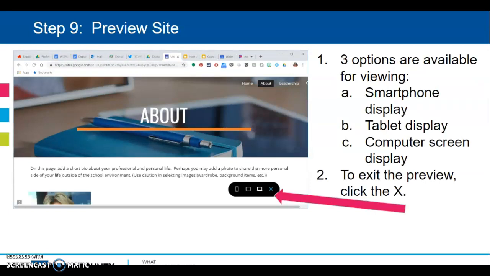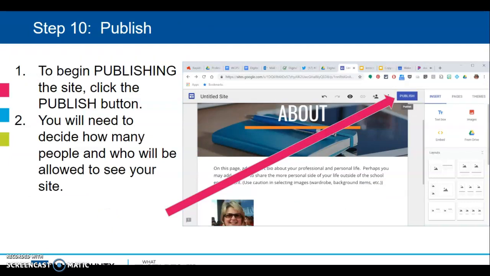There are 3 options available for viewing your site: your smartphone display, your tablet display, and your computer screen display. To exit preview, click the X. And then you're going to publish your site. To begin publishing the site, click the Publish button.